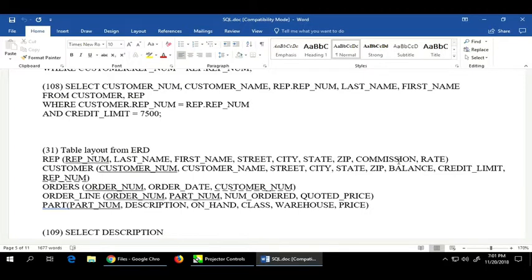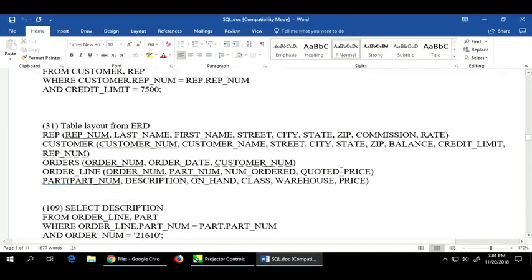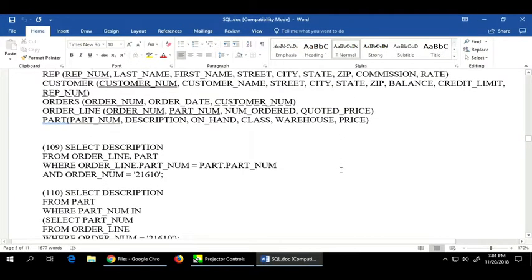So what's our relationship if we went backwards from this? Many to many, right? And the attributes are off of the relationship. Okay? Then obviously the part has a part number by itself, and we have a description, on hand, class, warehouse, and price associated with it. Right.